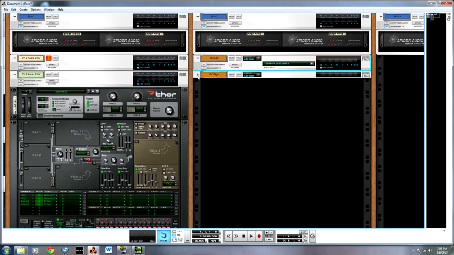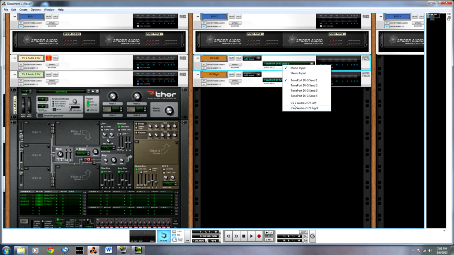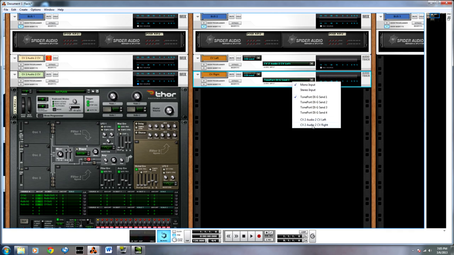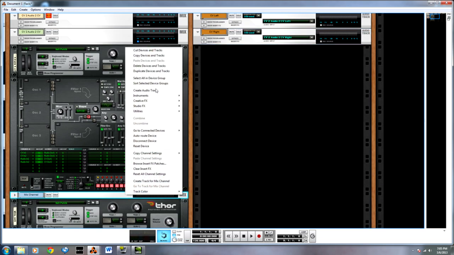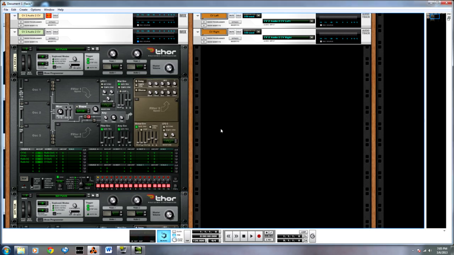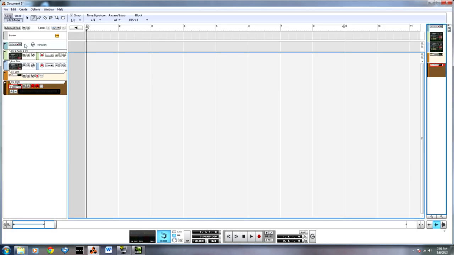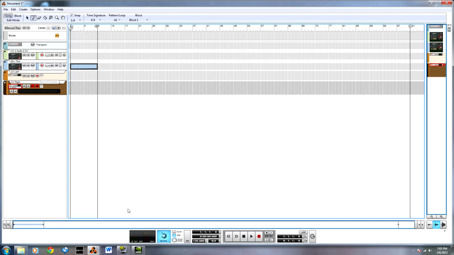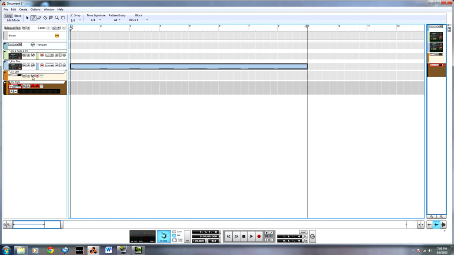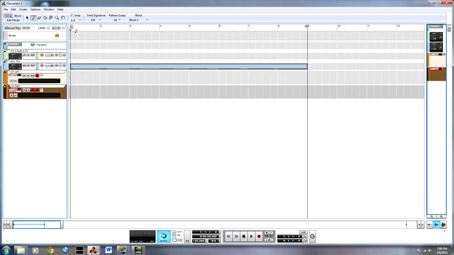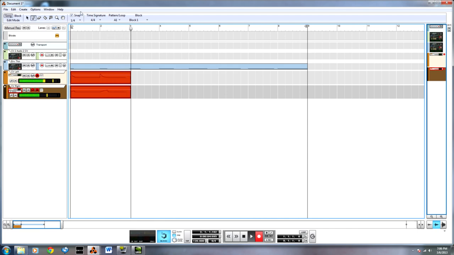Okay, now let's set both of those. We need to change the inputs, one to the left and the other to the right. And I think we're good to go here. This mix channel can be deleted. All right, let's try it out. What am I forgetting? I don't know. I'm sure I'll find something here in about 3 seconds. Yeah, we need to arm the other track and go. Hey, and there you have it.